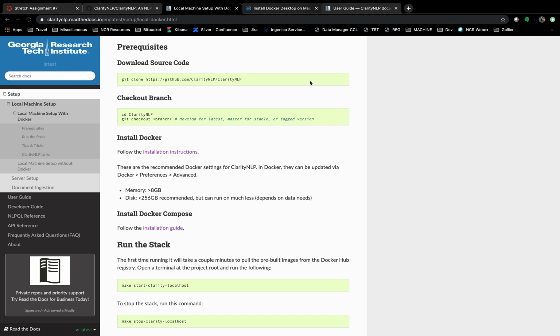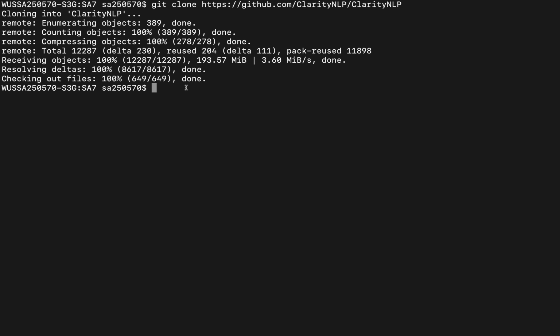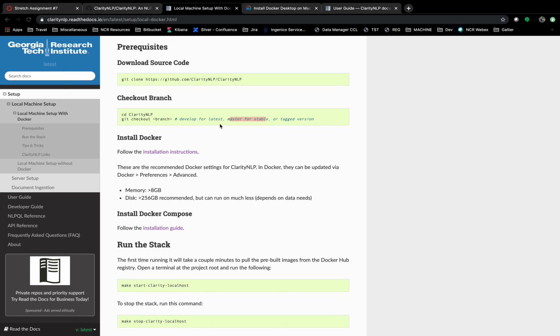Now, let's see where we are with the repo. It's about done. Oh, and we're done. Let's take a look at what we downloaded. We're inside the repo now. Just select which branch we're on. Master. So they do advise that we have to use master for stable builds. I'm going to go ahead and use that.